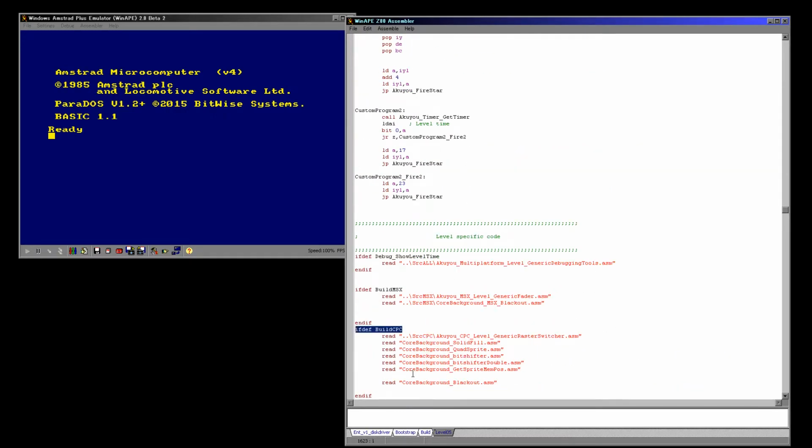Here we've got the code that handles the background graphics. They will need changing potentially if they've not been used before. I think maybe they're all okay. I need to check that blackout. That blackout won't work. That's going to be tricky.